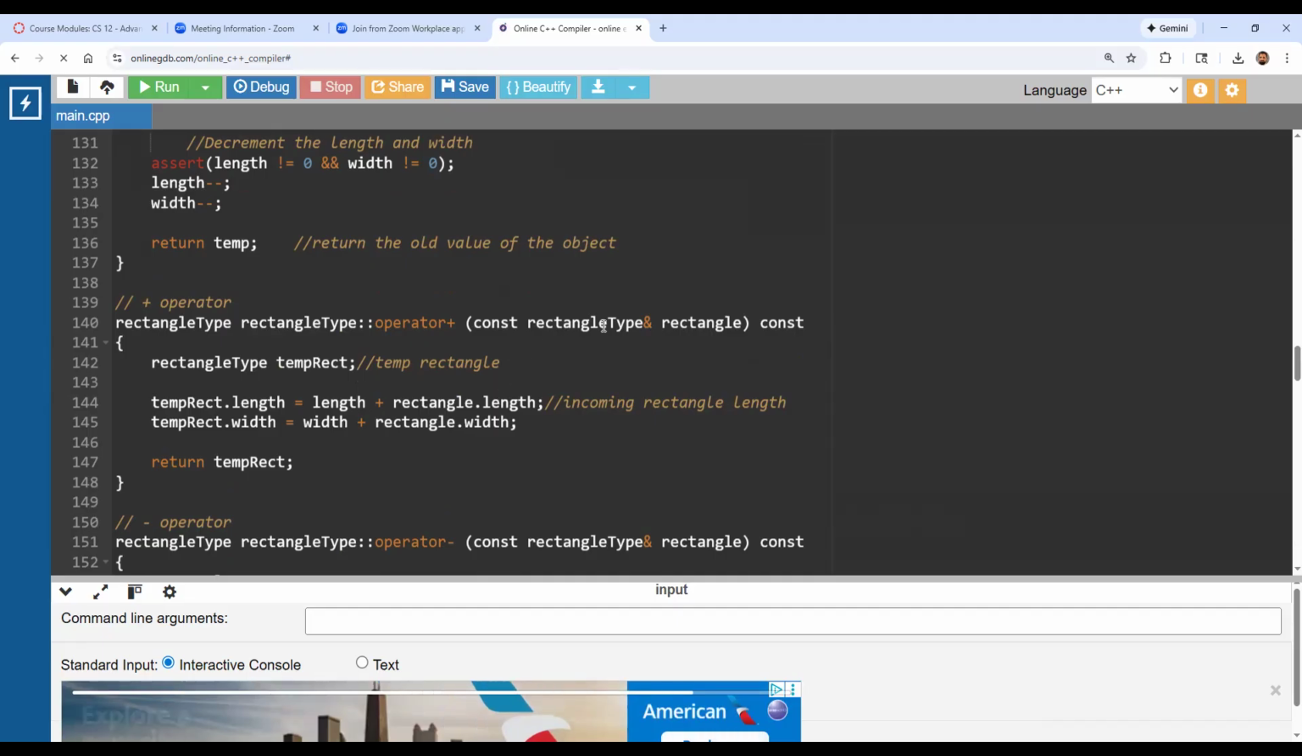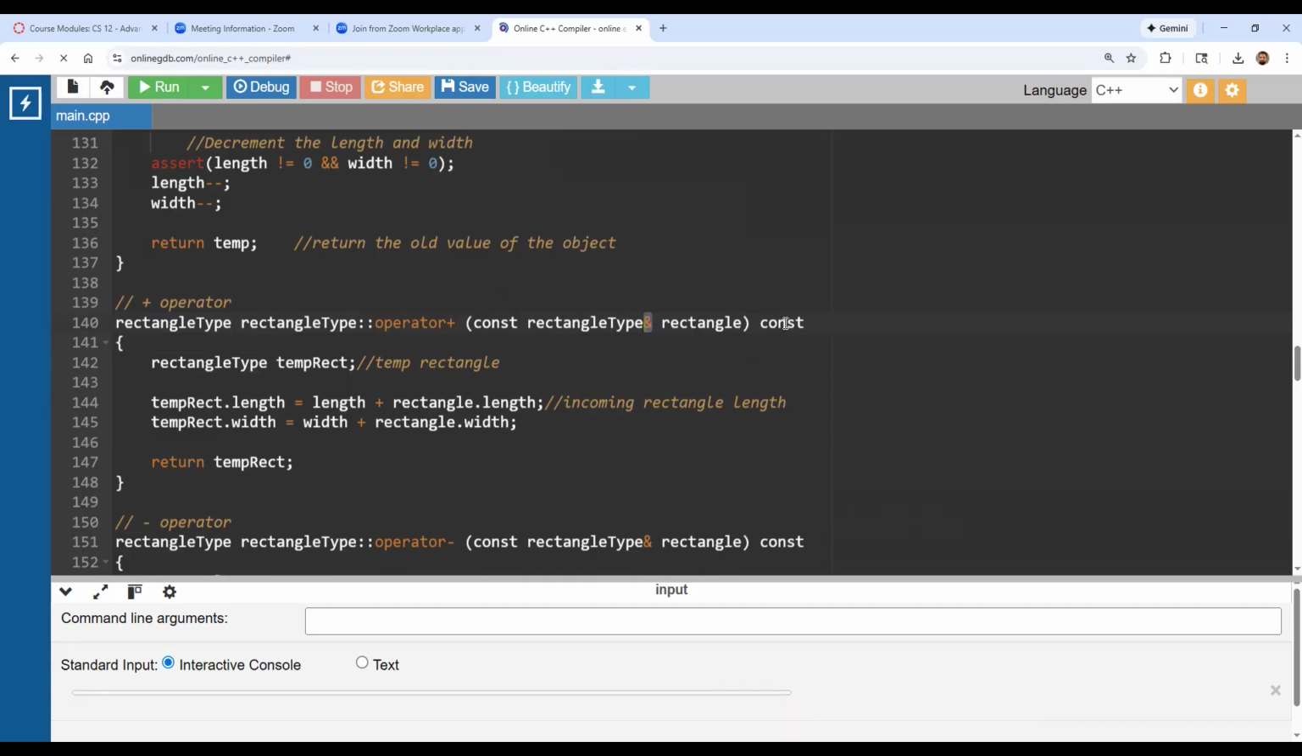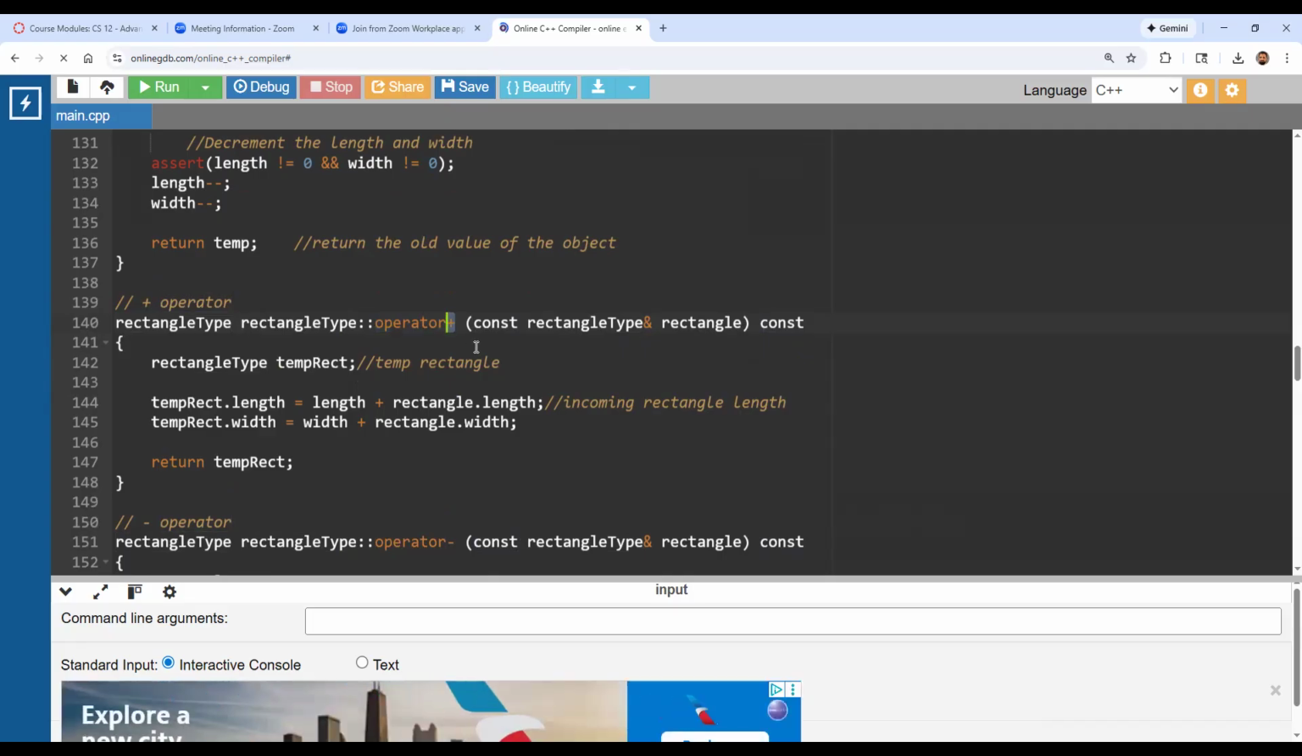So here I'm passing rectangle, and rectangle is being passed as a reference. That's part of the syntax. And you're not changing the original rectangle. The syntax is the operator keyword, and we are trying to overload the plus operator, or addition operator. And the return type is rectangle type.